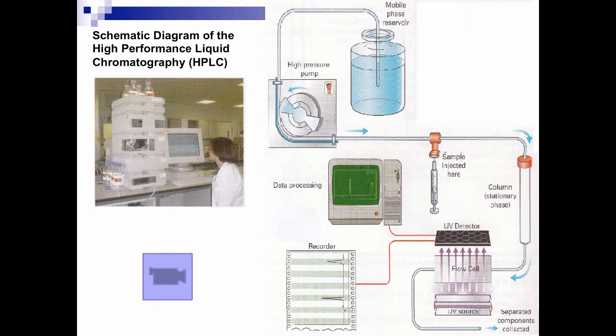As you can see, we have a huge mobile phase reservoir that enters the high pressure pump via capillary action. The high pressure pump provides the necessary drive for the mobile phase to pass through the column and allow the different components in the particular mixture to be separated. The separated components of the mixture will then pass through the flow cell where it is being detected using ultraviolet radiation, and this is then plotted on a chromatogram of absorbance against time.